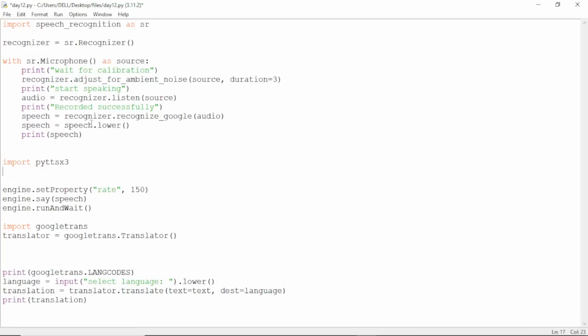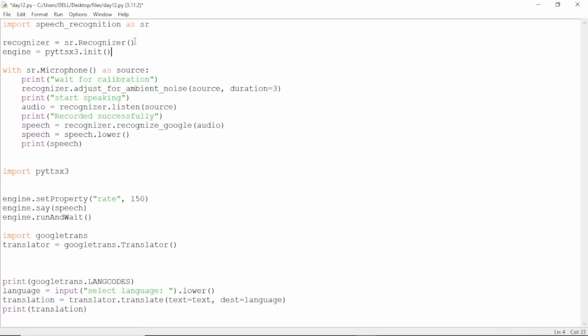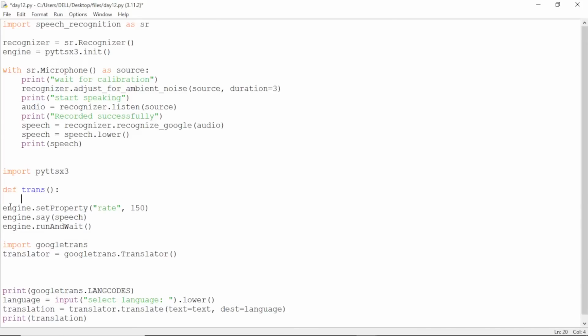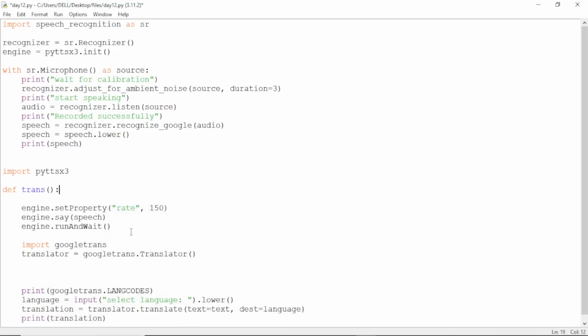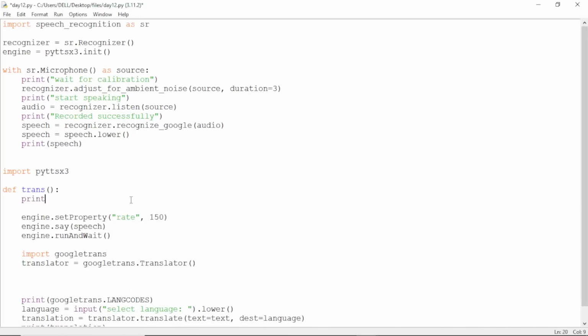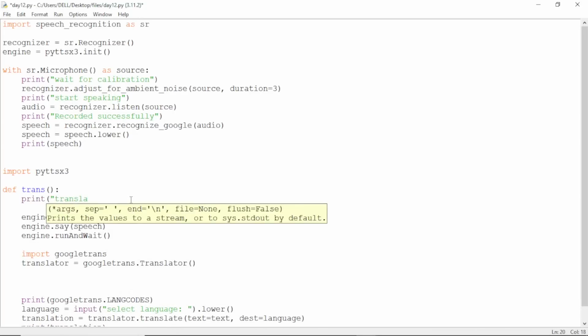Let me restructure this code. Let's keep it here. We define trans and create a function for it. Let it be clear. All these things, let me pass inside it. And we want to do other things. So I'll start with print translating.